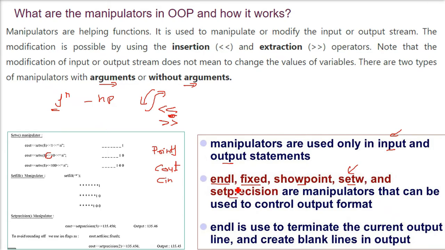These are manipulators which control the output format. Whatever you see on the screen, these are going to manipulate it. Only the screen width: how much on the left you have to see, on the right you see, how many numbers you want to see, like the endl. Endl just terminates that line and takes your cursor to the next line. This is your end line, like your enter button in Word or any text document.